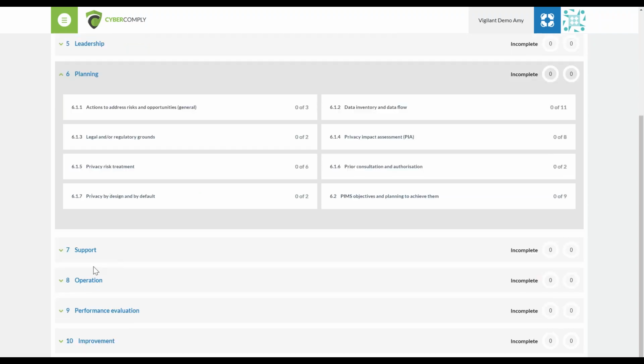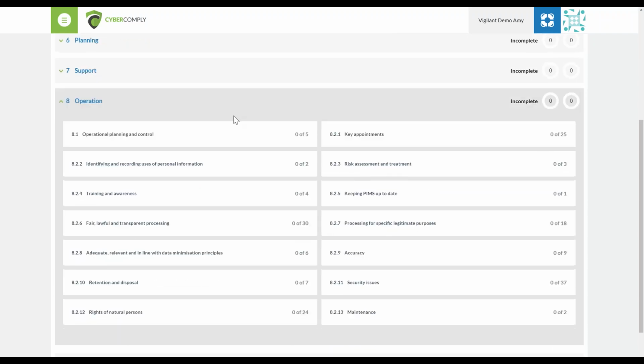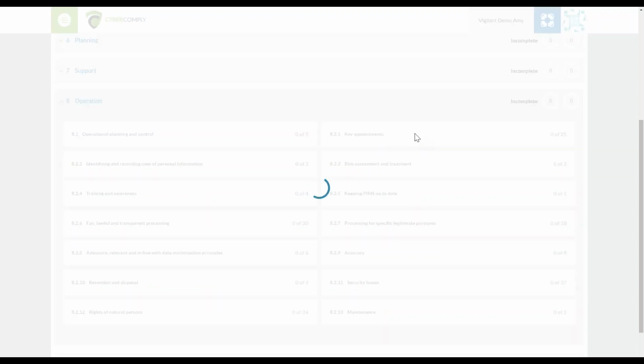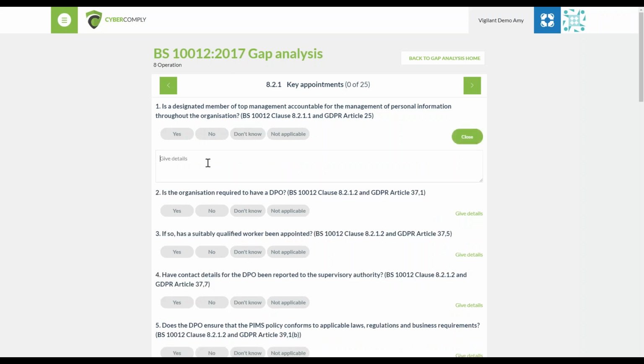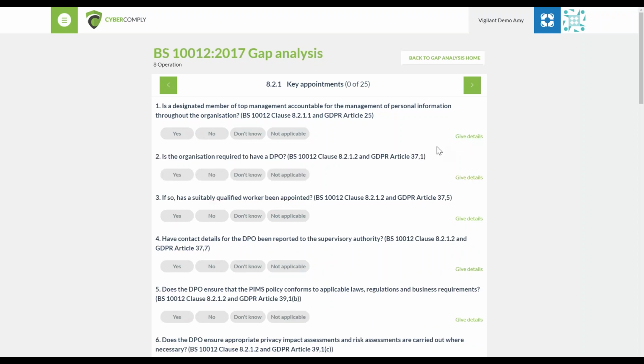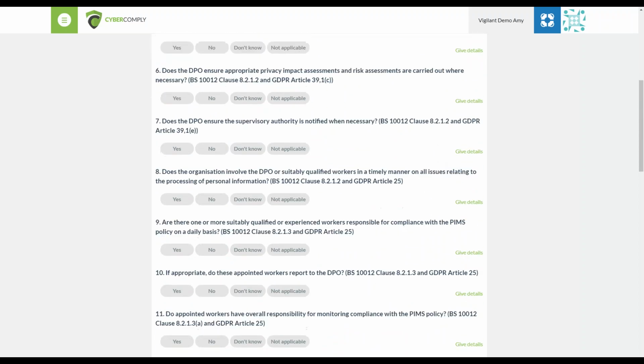So I'll show you the layout of section 8. It's our longest one. You can see here as well in each of those, you've got how many questions. So this is the layout. This is how they all look. So you can see here, okay, British Standard 10,012 clause, and then GDPR Article 25. So it gives you all of the information you need. Then you would select the appropriate answer, and then give additional details. And the additional details will be on your report. So that's really crucial. And then you just work your way through.